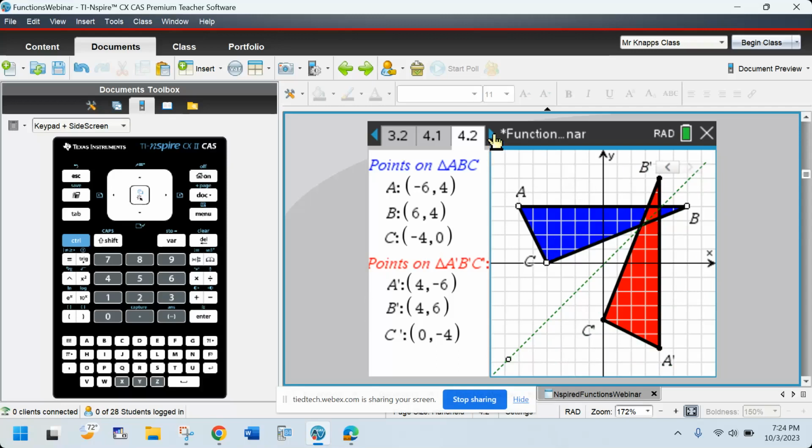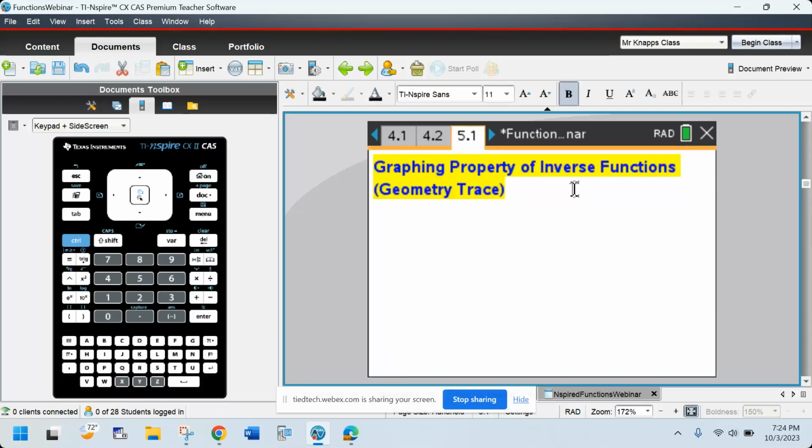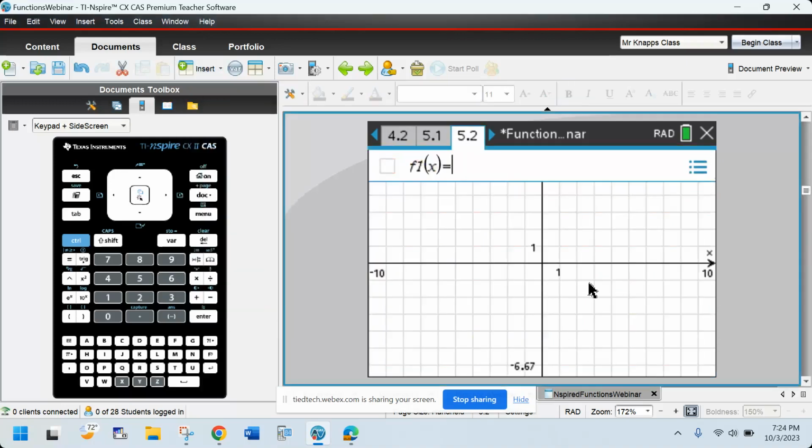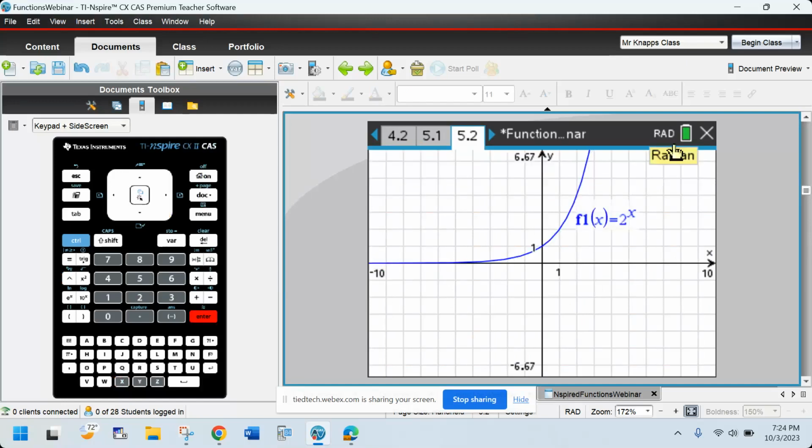The next thing I want to show is another way to look at inverse functions and the graphs of them using the geometry trace feature. So I'm going to open up a new graphing page right now. And I'm going to enter, let's mix it up just a little bit, an exponential function. My students haven't really studied those yet this year, so I don't know that I would use this tomorrow if I were doing this, but it's just a different function type.